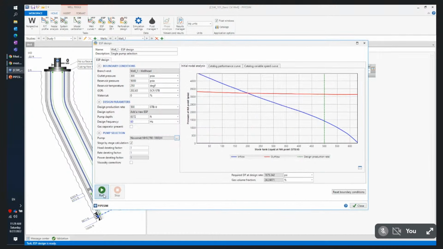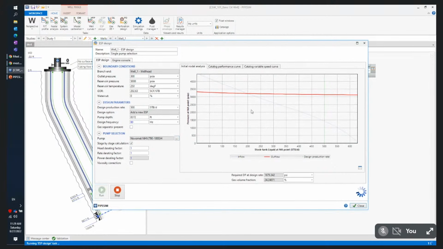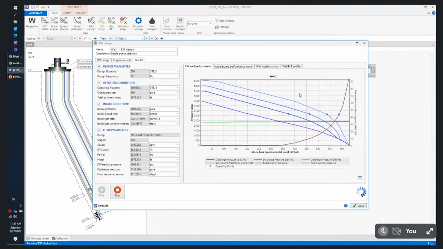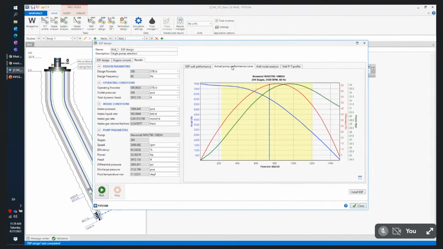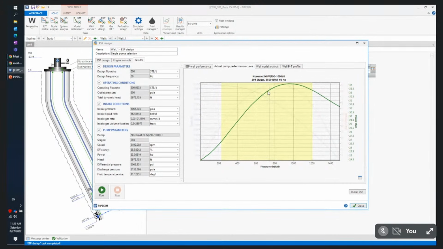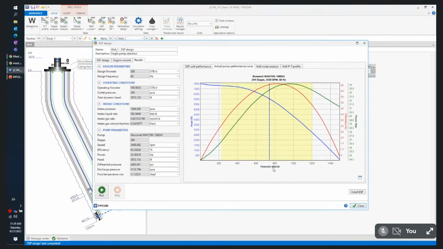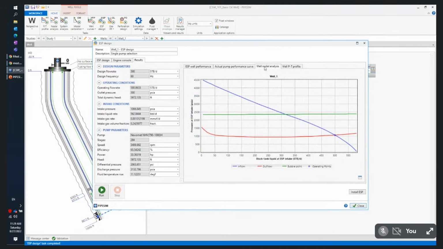Now I can run the system while the pump is installed. So all that is the ESP design. And as you can see here, the pump has been installed. I can go to the actual pump performance. This is the pump head. This is how much we're producing. All right. And this is barrel per day. It's not stock tank. And this is the nodal analysis. As you can see, the nodal analysis is 500. This is in stock tank.